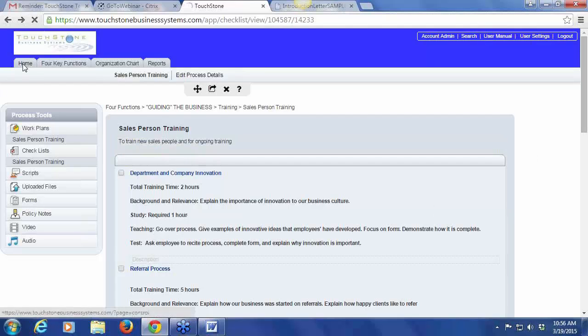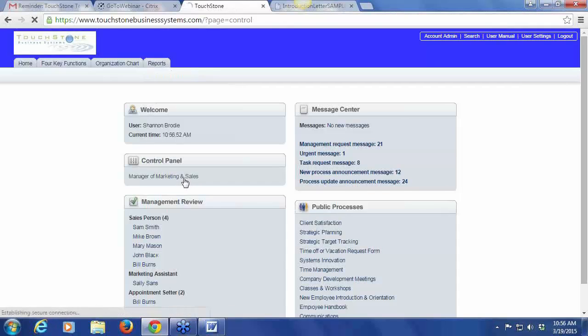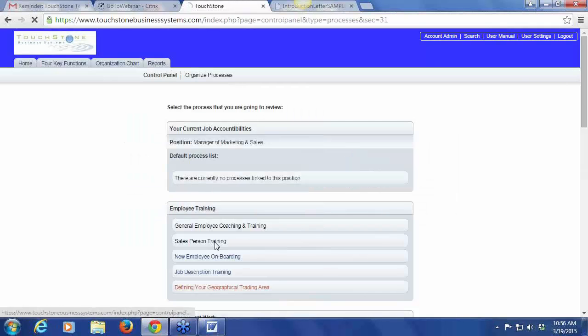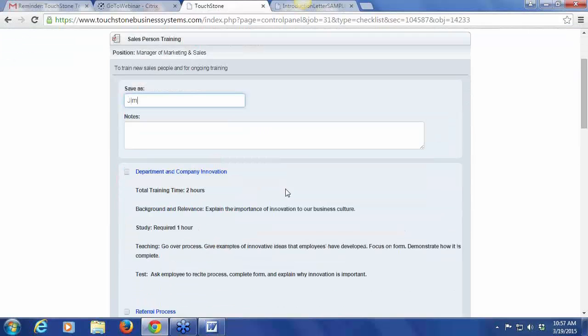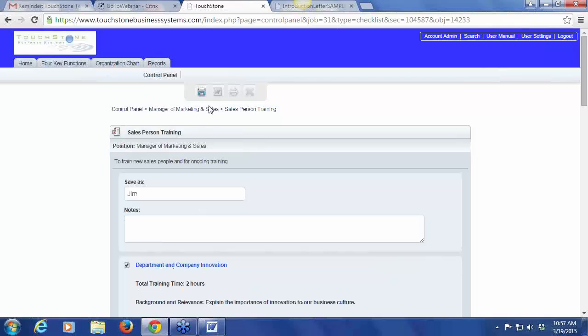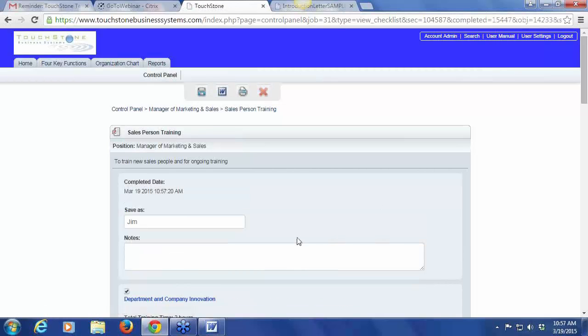This checklist here can be used, obviously, in the control panel as well. So I, as the manager, can have this sales training process here, and I can go to the checklist and save this as the employee's name. And then as I train them in each of these processes, or each of these ideas, I can check off this checklist. Then I could go to management review for Jim, and I could mark him as trained once he's finished with the processes. But in addition to having him marked as trained in management review, I also have this more thorough checklist about how the training is going and where he's at in the training.